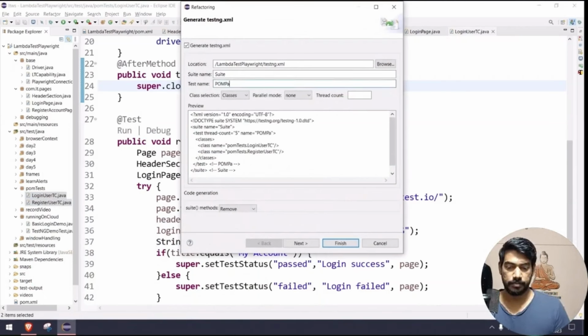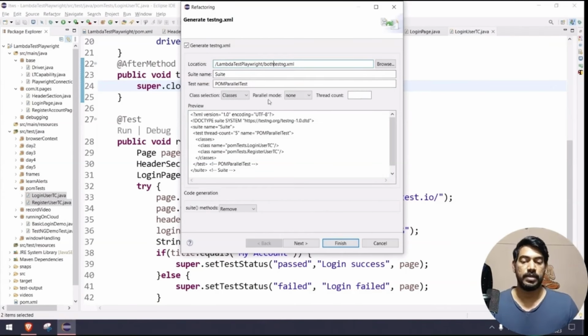POM parallel test, and here the file name is going to be parallel. Let me name it both, because you can give a better name, both testng.xml. Okay, and here the parallel mode is going to be classes, and thread count we don't have to give. By default it will have the thread count of 5. Since we have two test cases, I think that should be really good.